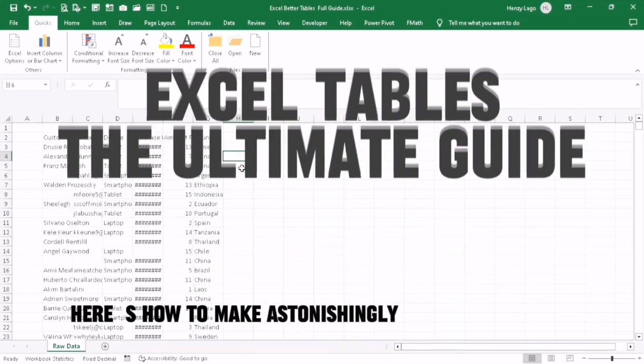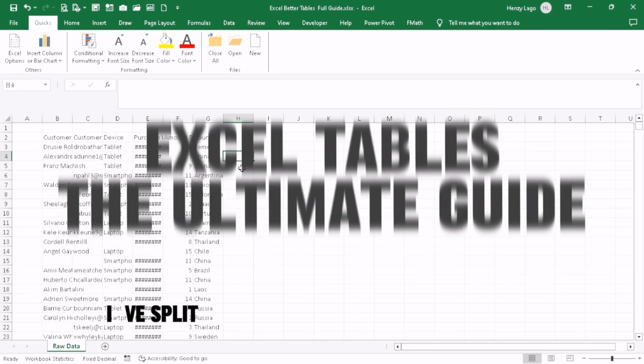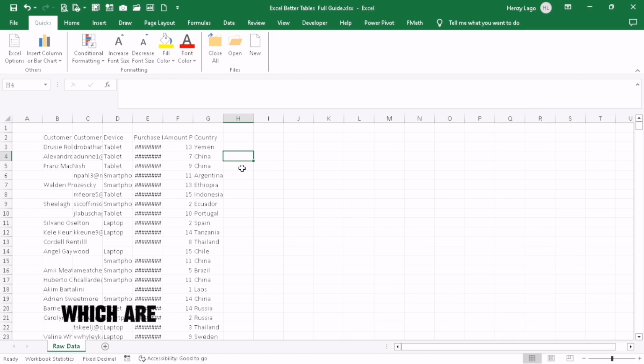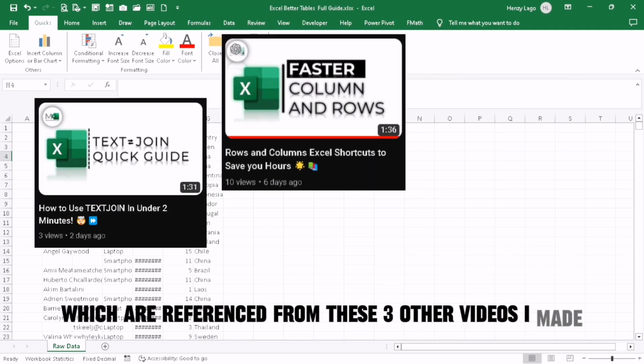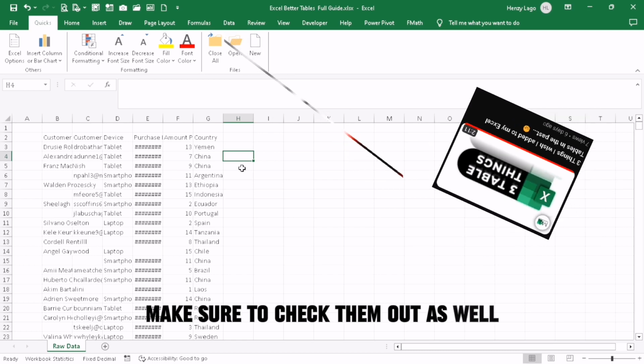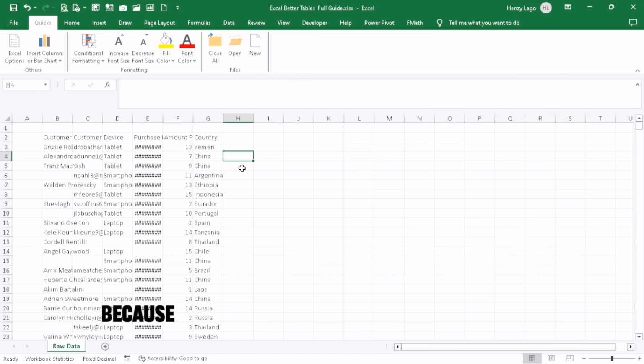To make astonishingly good Excel tables. I've split this video into 3 different sections which are referenced from these 3 other videos I made. Make sure to check them out as well. Make sure to watch till the end because you might miss out on some shortcuts that make things much faster and easier. Alright, let's start, shall we?